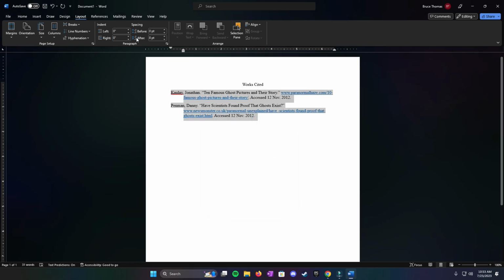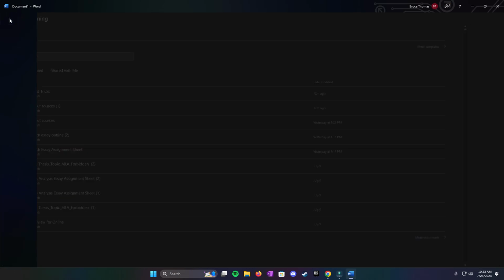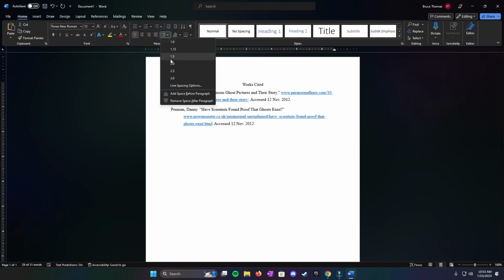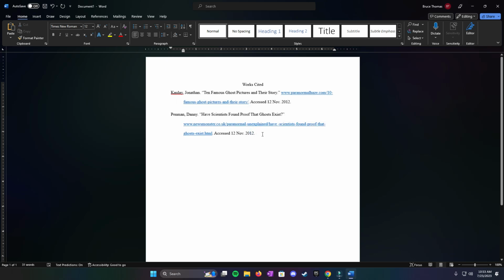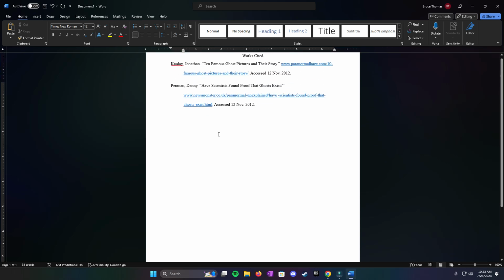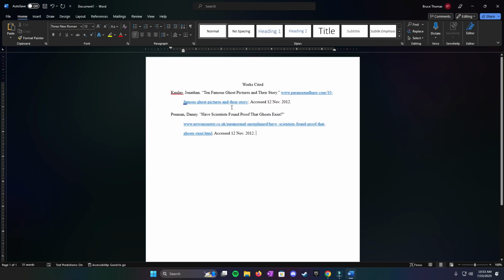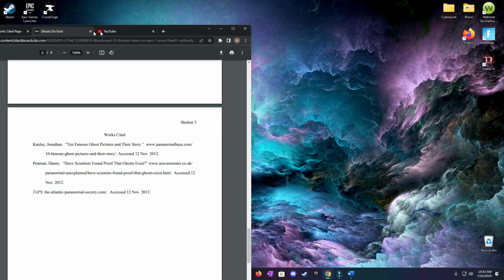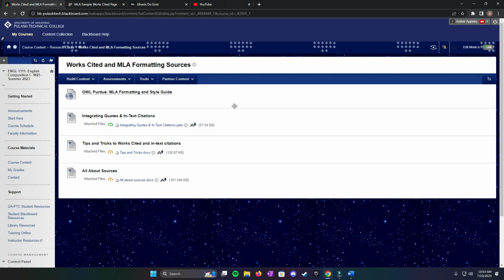You also want to make sure that it is all double spaced. So make sure you change that as well. And that's how you set up your Works Cited page. Of course, you're going to have page number in the top right hand corner, but that's how you do the hanging indentation with your Works Cited page. So that is what you have in here.